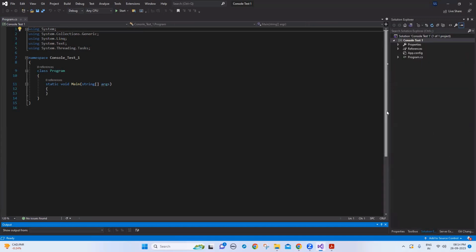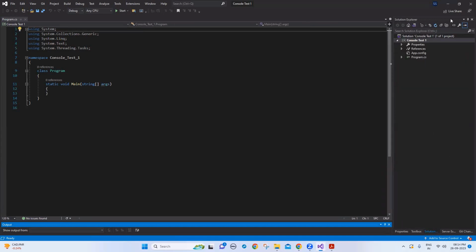So on your right side, you have a panel or pane. You have a panel, right? I have a panel. Do you also have a panel like this? Yes. I have Solution Explorer and sometimes Git changes.